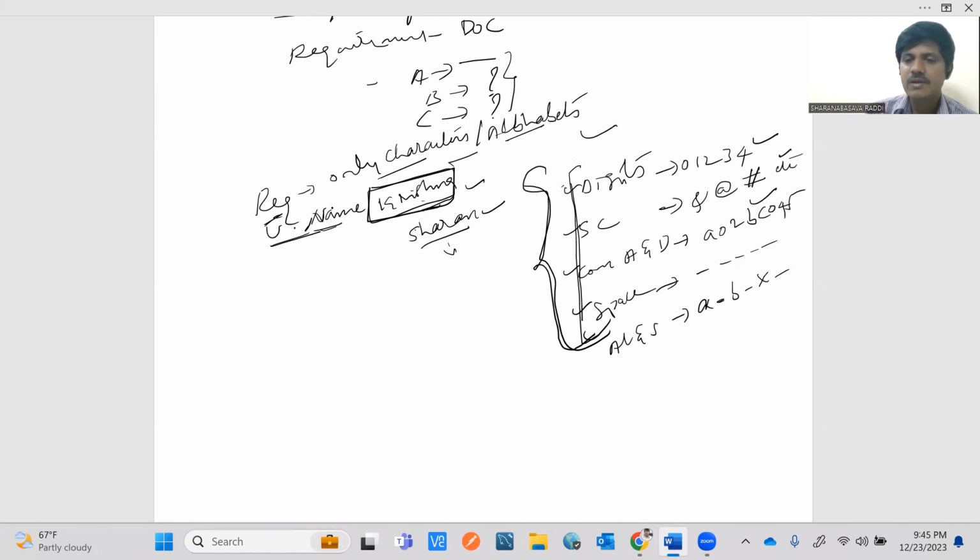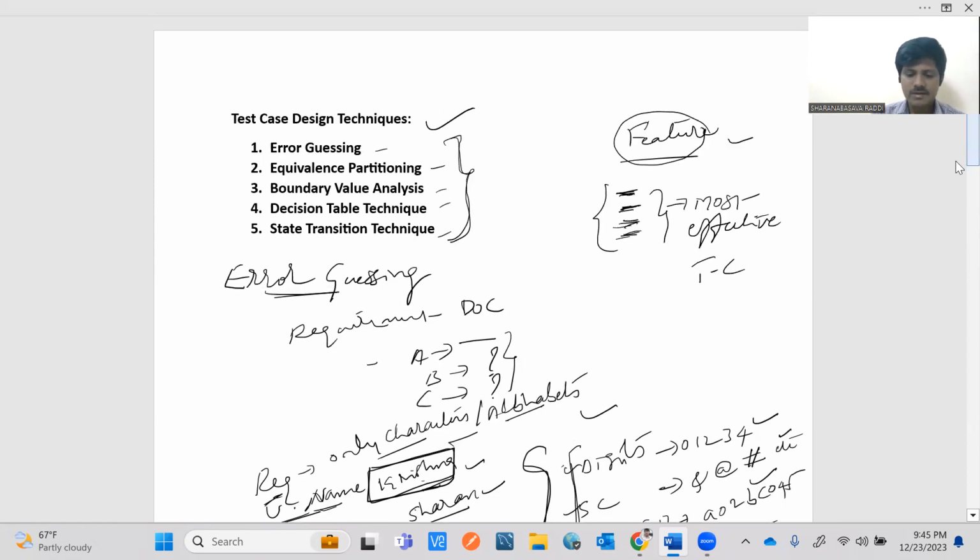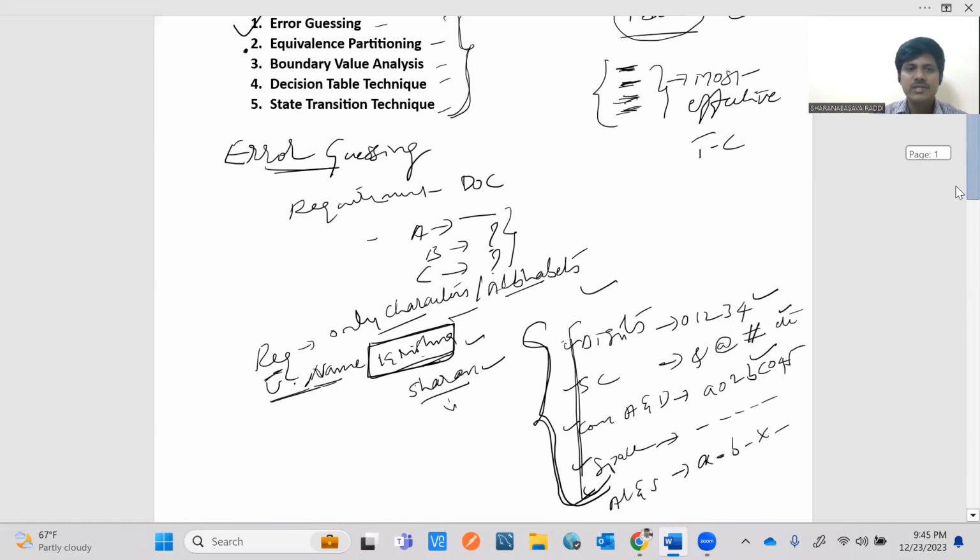This is simple. I think now you are able to understand what error guessing is. Just guess the scenarios there. We are trying to enter invalid things and verify whether the feature is accepting that type of data or not. That is nothing but error guessing. So now we completed this part. Error guessing is done. Next technique is equivalence partitioning. Let us try to understand what is equivalence partitioning.